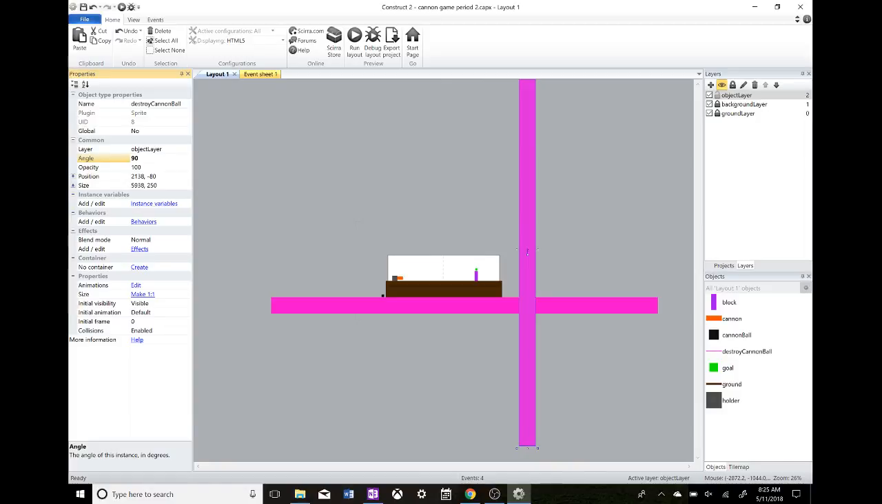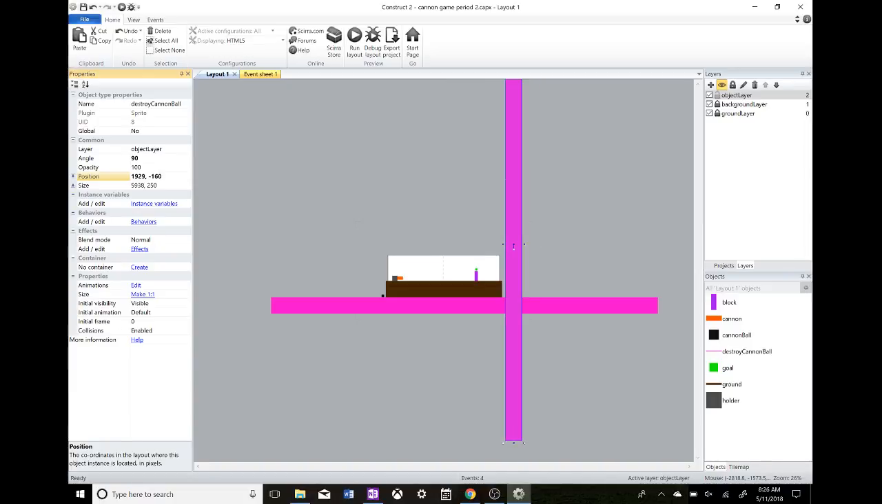All right? We did not do anything to this yet. The position for this one is 1,929 by negative 160, and that's going to put it right there. Notice I'm still leaving that gap to the edge of the layout to leave block space to fall off the ground. What is the one for the bottom one? The position is going to be 1,172 by 766.